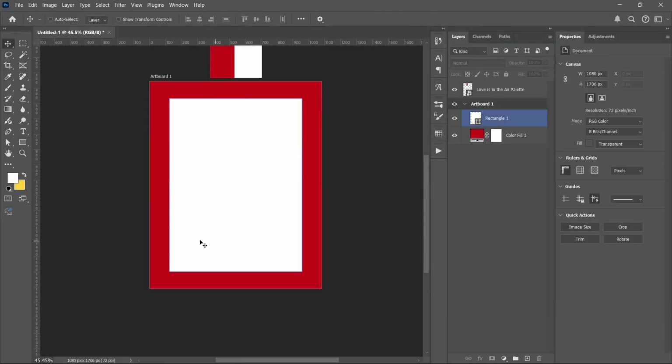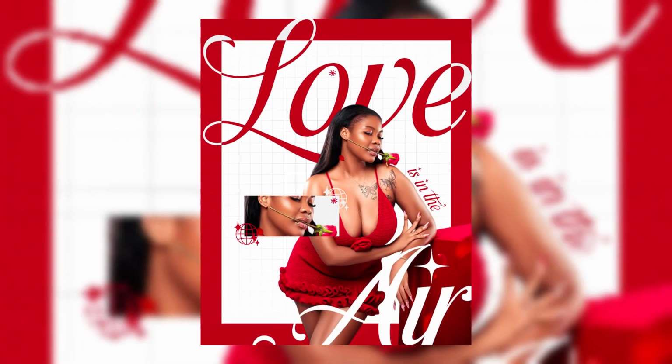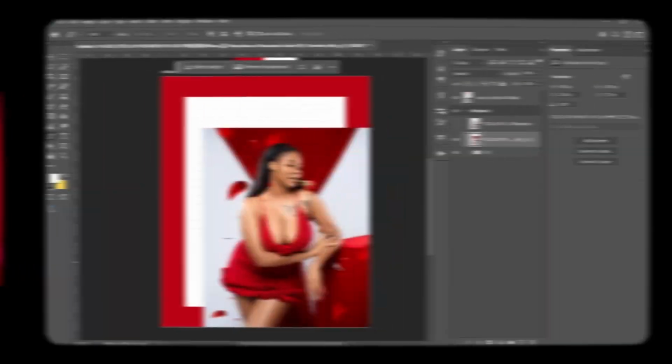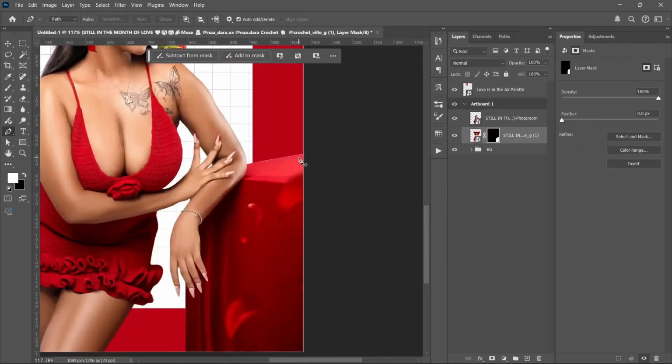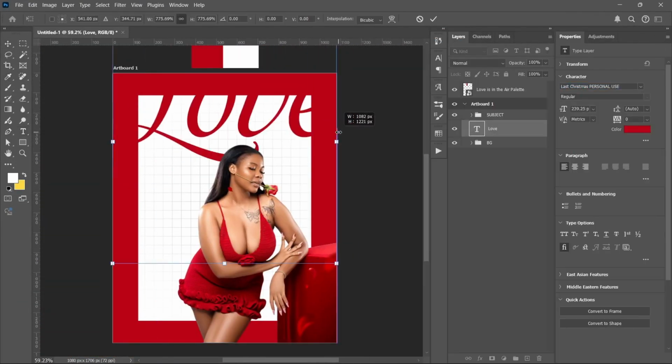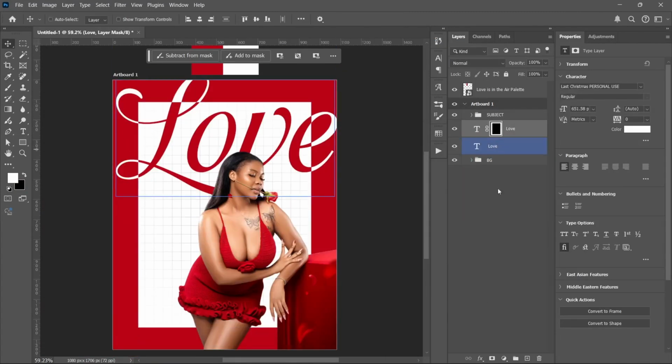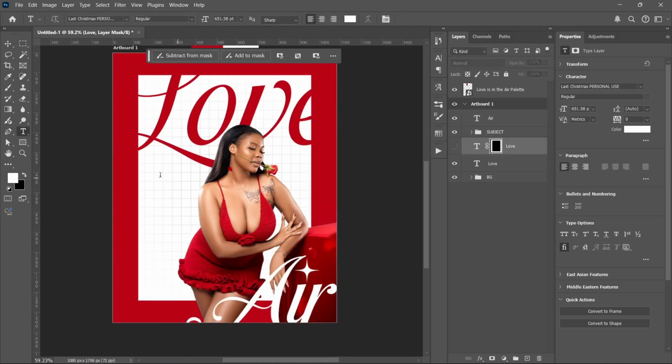In today's video, I'm going to be showing you how I created this poster for Valentine, and all the assets as usual are going to be available in the description box, so do download it and design along with me. I'm also going to make the PSD file available for you guys as well.